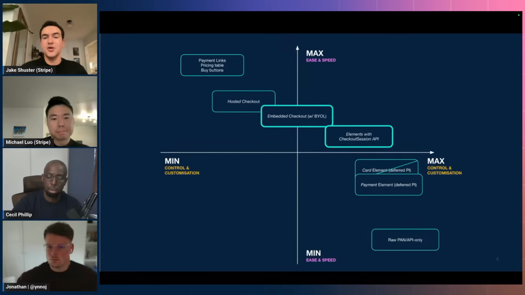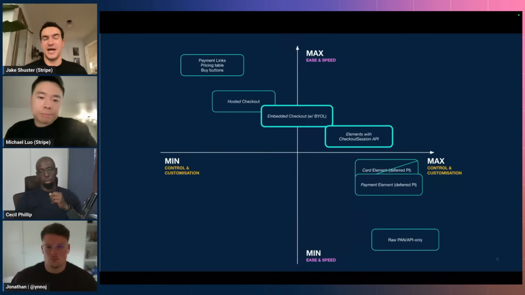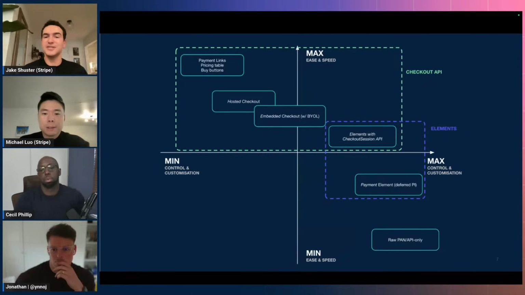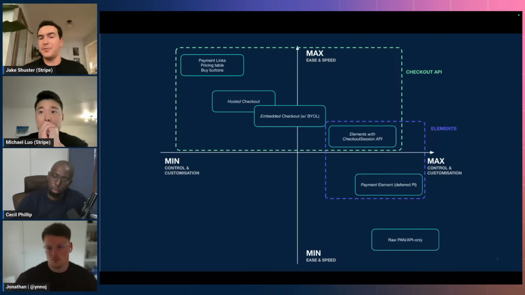But the other thing is we've brought up this Elements with Checkout Session API integration, which really helps close that gap. The checkout session makes the integration a lot easier and simpler, but you're getting the real customization and control over your front end with Elements. And so we're going to talk about that today. And then just to kind of summarize where we're at in this future world, we've got our Elements integrations with this purple box here. You can do it with both the checkout session API or the deferred intents approach. And then we've also got all of these UIs that work with the checkout session API.